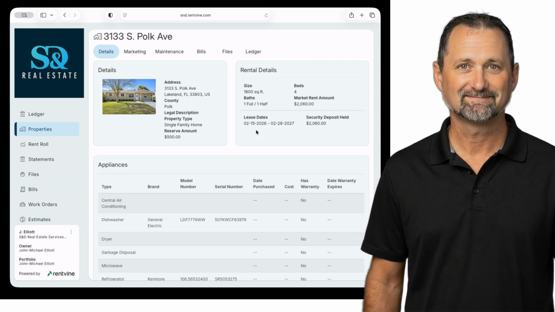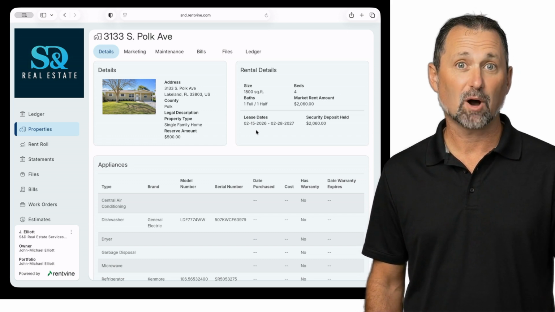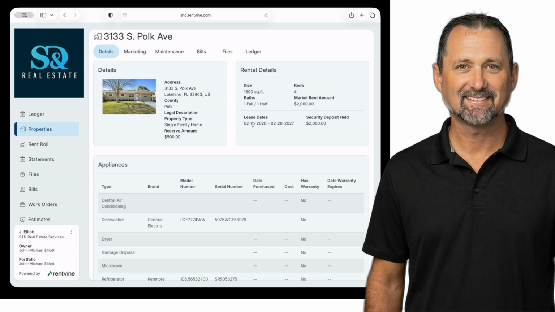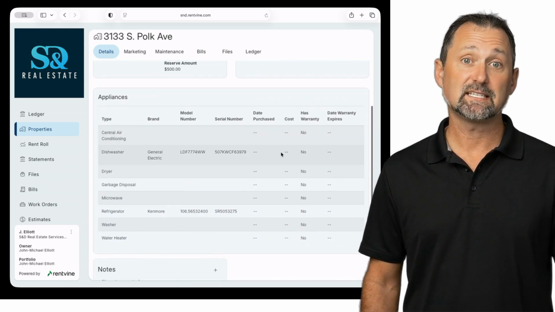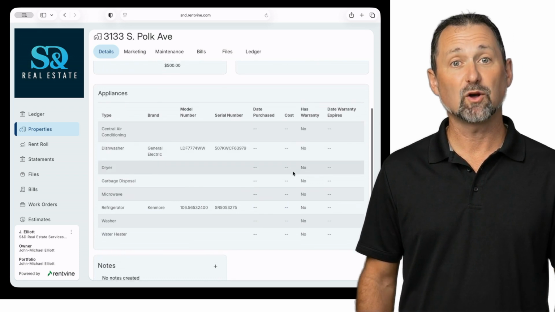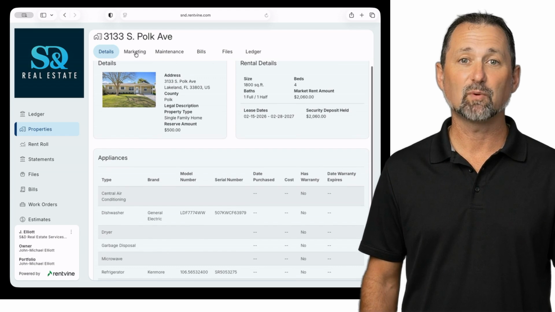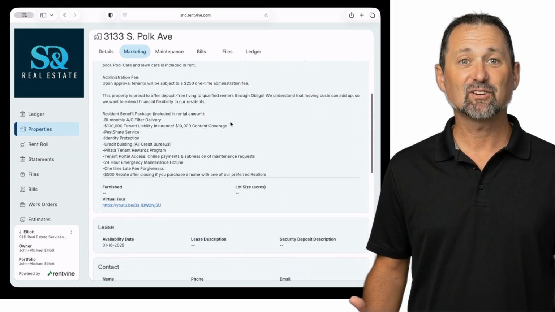Within the details section, you may see information such as the property's bedroom and bathroom count, square footage, current lease information, and any security deposits being held. You may also see appliance information, including warranty details where applicable, along with notes related to the property. The Marketing tab allows you to see whether the property is currently being marketed and what marketing details are being used. Now let's take a look at maintenance.